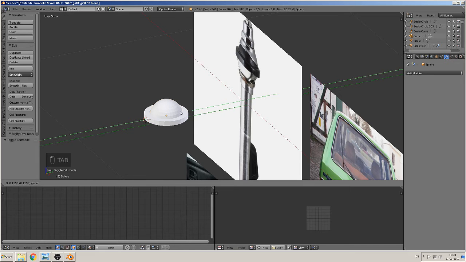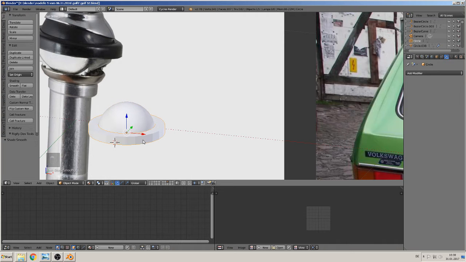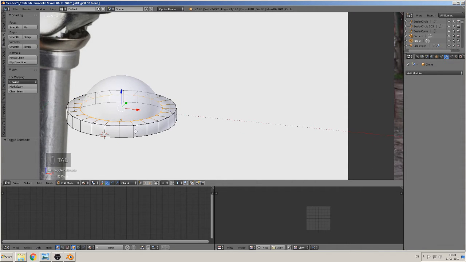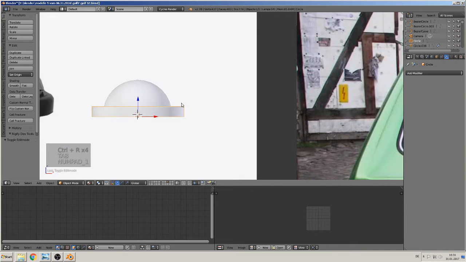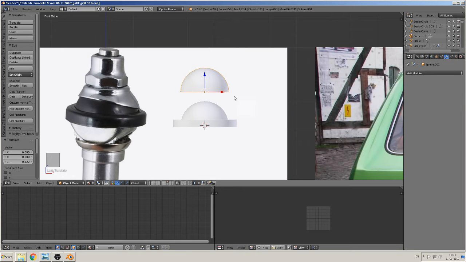We can plug that now into it. We give a smooth on that. Here the same. We need a smooth. Those are shading errors, you know that. So Control R, Control R, Control R, and Control R. All that. Good. So we need here a half of that with a straight front. So that means we copy that, Shift D. Then we cut here through it.